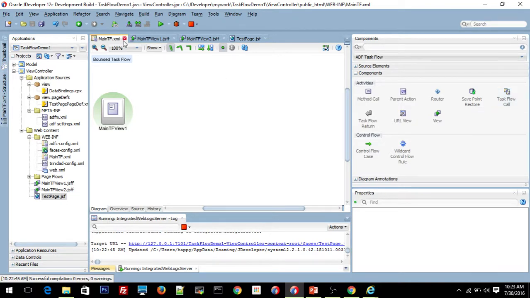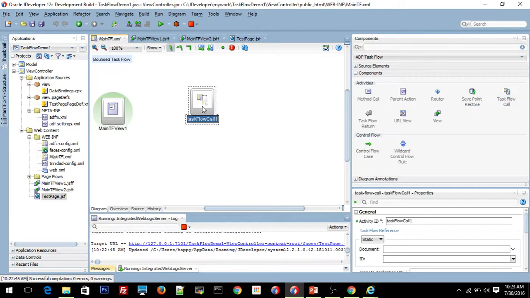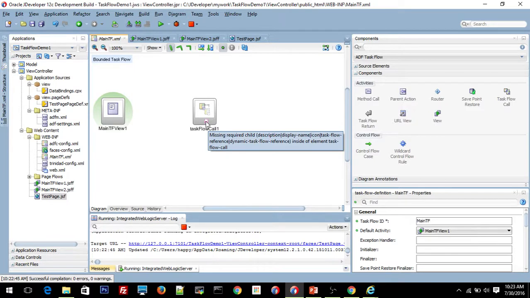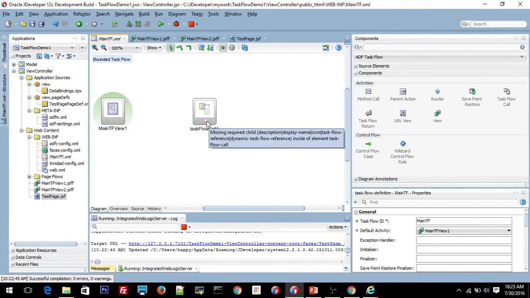So we are in one task flow. In this task flow we are in one page, and from this page I will have one button which should take me to the task flow call. So let me pick this and drop it here. You know the reason, right, why it is showing this pink color hyphen symbol? The reason is that it is not created yet.